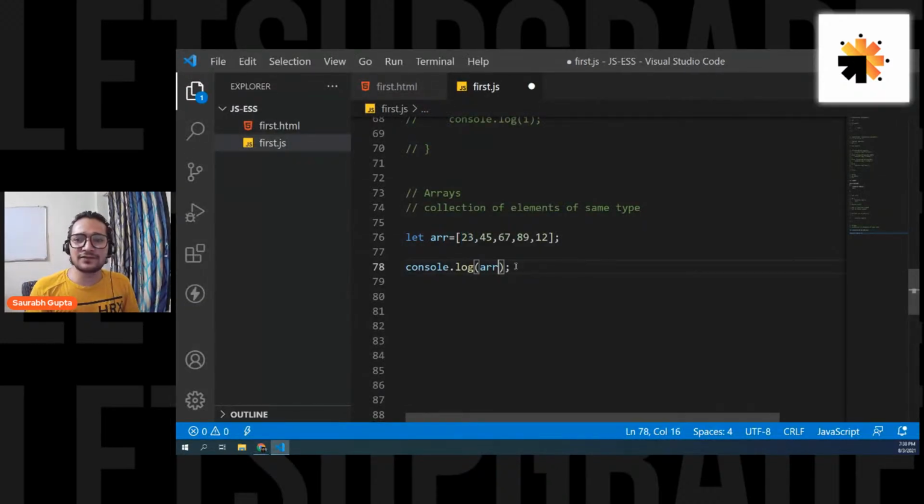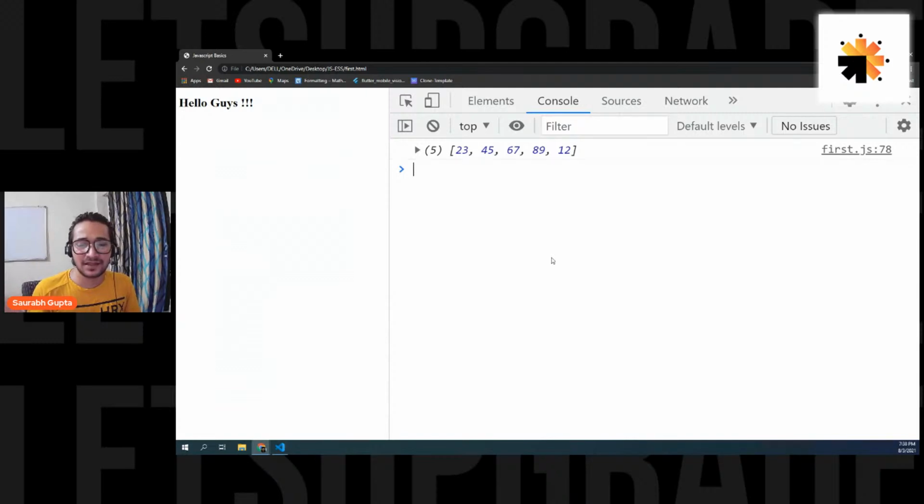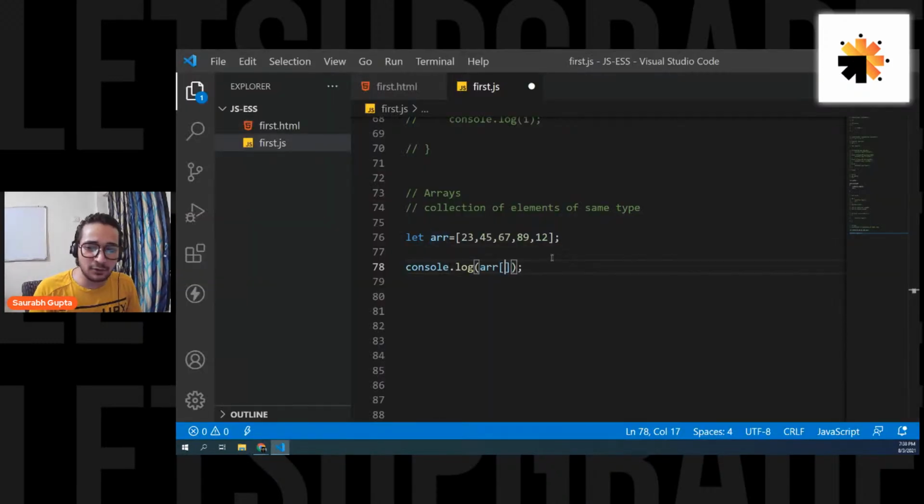Now we printed ARR of 0. Initially, we simply printed ARR. That is nothing but the complete array, and that's why it was showing the whole thing. Now we are saying, okay, I only want to print the first element.